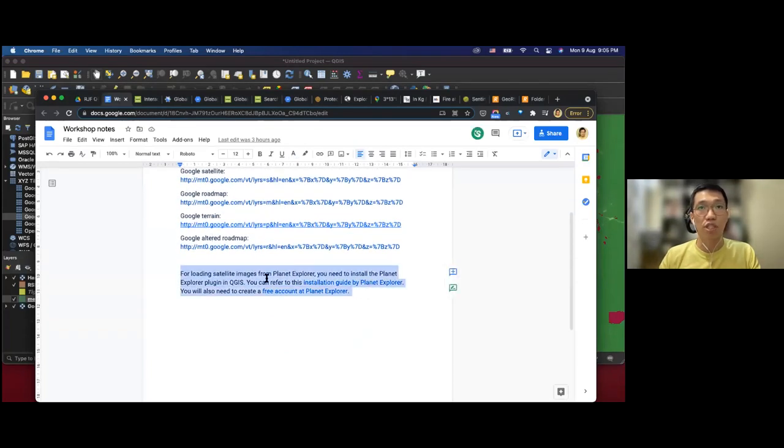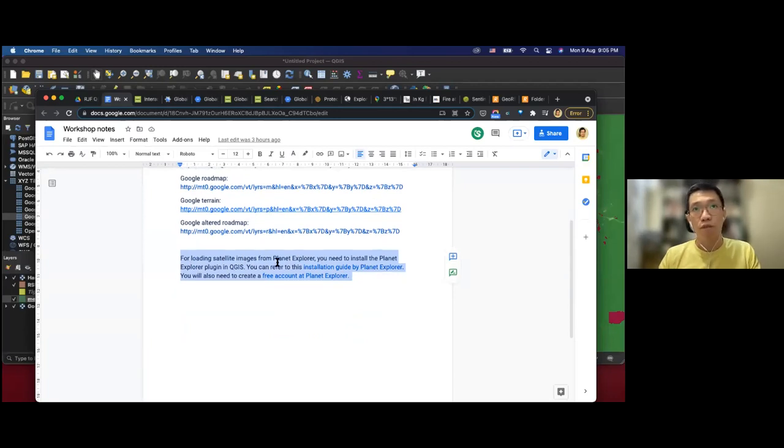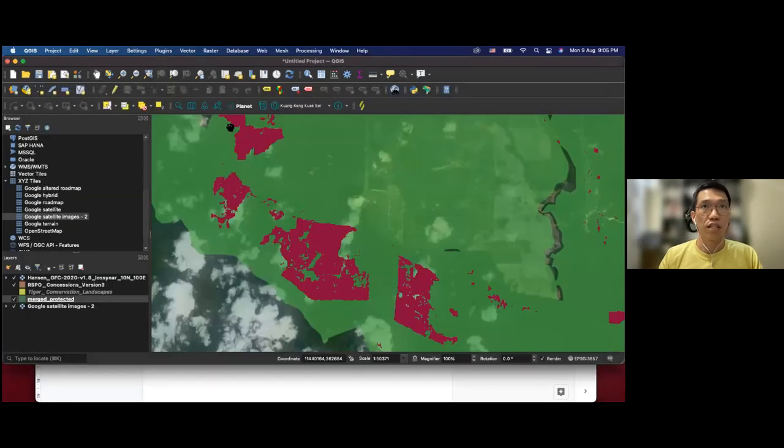For loading satellite images from Planet Explorer, you need to install the Planet Explorer plugin in QGIS. You can refer to this installation guide, but you need to create a free account. Remember, create an account first, then install the plugin. Then you're able to sign in here. You will get this thing. I know you don't have this, right?